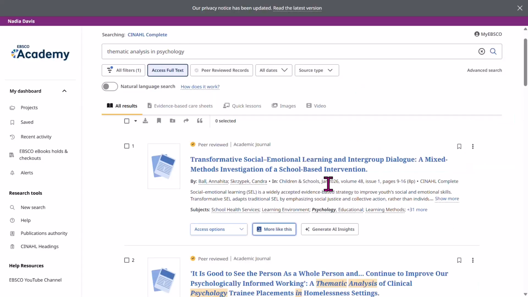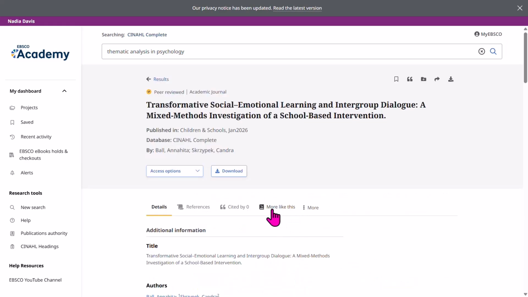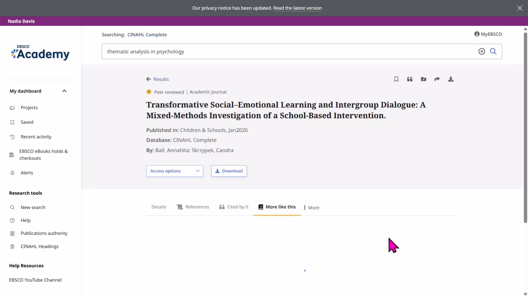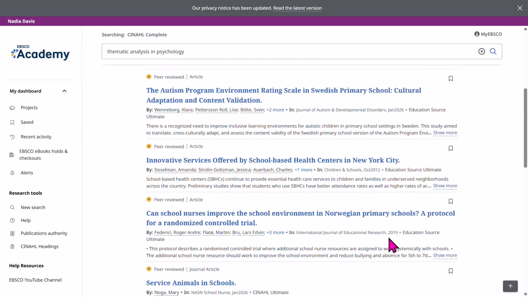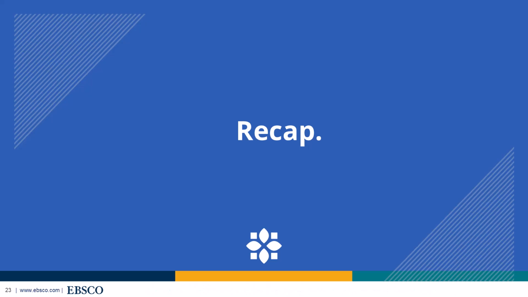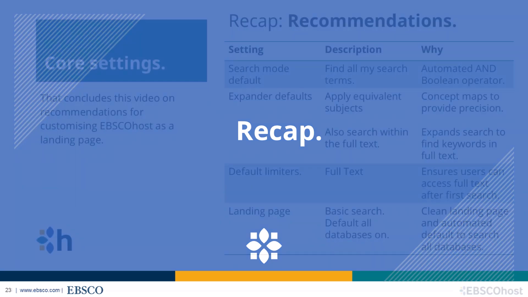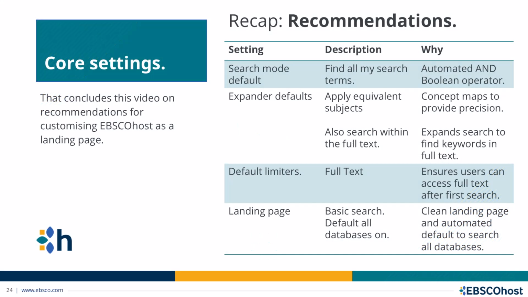Recommendations are also available from the detailed record. Click on the title link and you will see a more like this tab in the detailed record that will provide a full list of recommended articles. This concludes this video on recommendations for customizing EBSCOhost as your landing page.